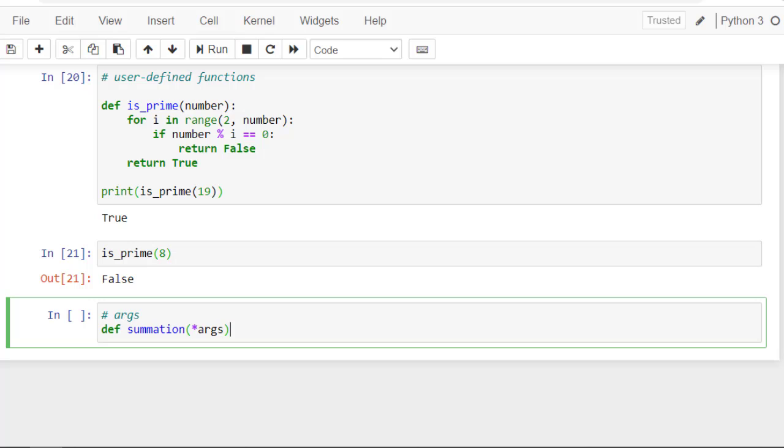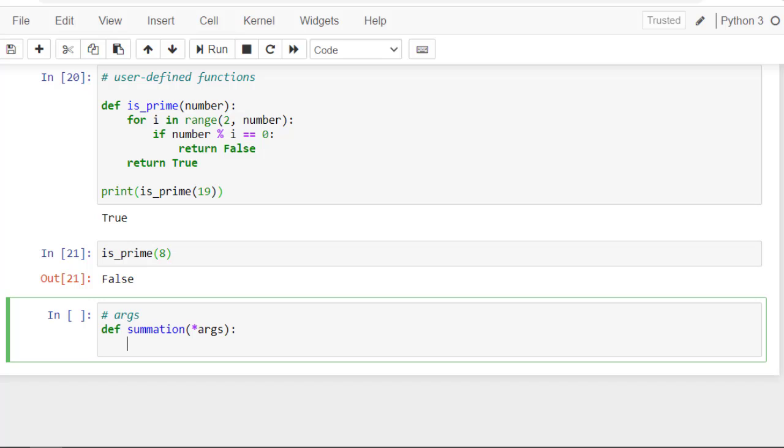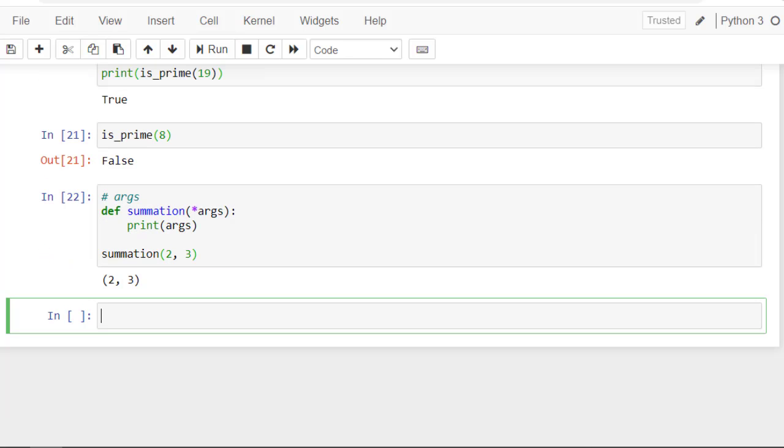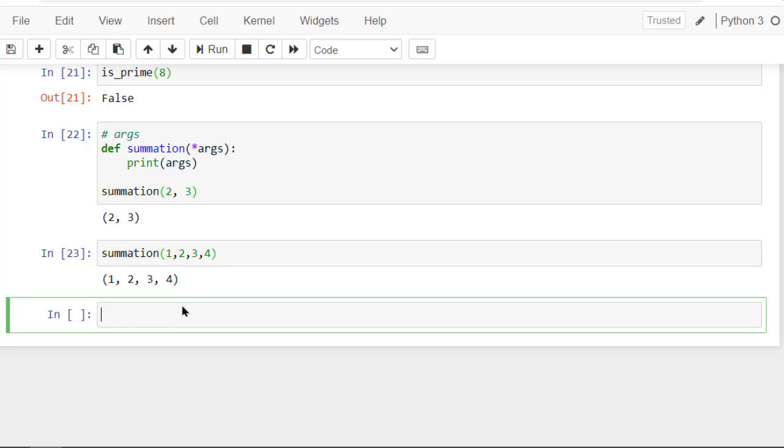Args variable are written using this single star, and inside this function, if I try to print this args variable, then it will simply print a tuple. Let's call this function with 2 elements, 2 and 3. Let's execute this, and it prints this 2 element tuple. If I call this same function with, let's say, 4 elements, then it will print a tuple containing all 4 elements.